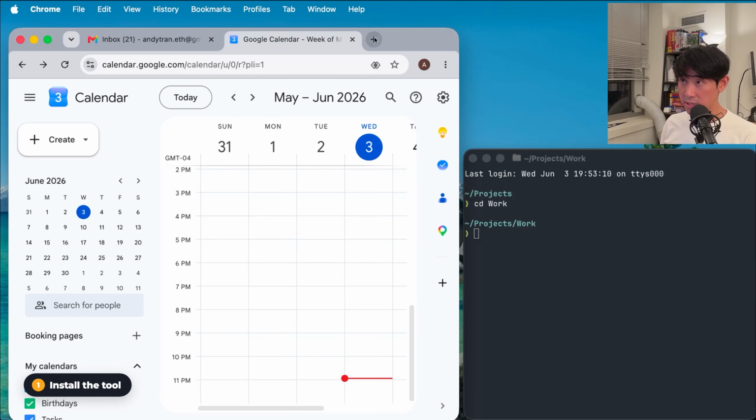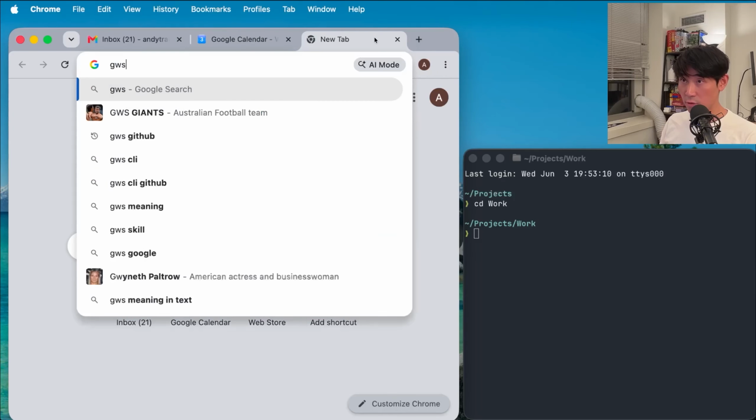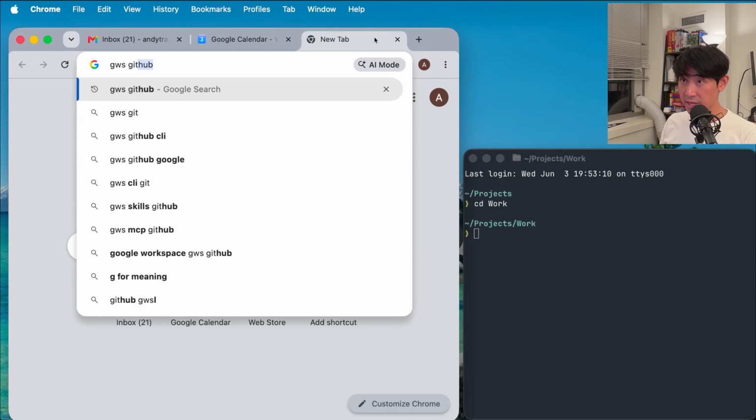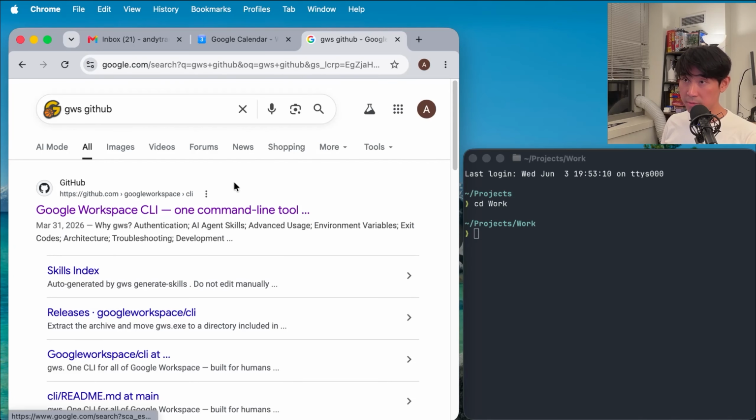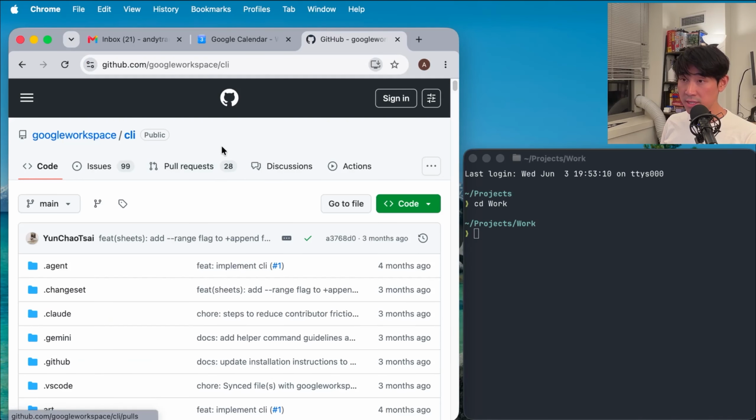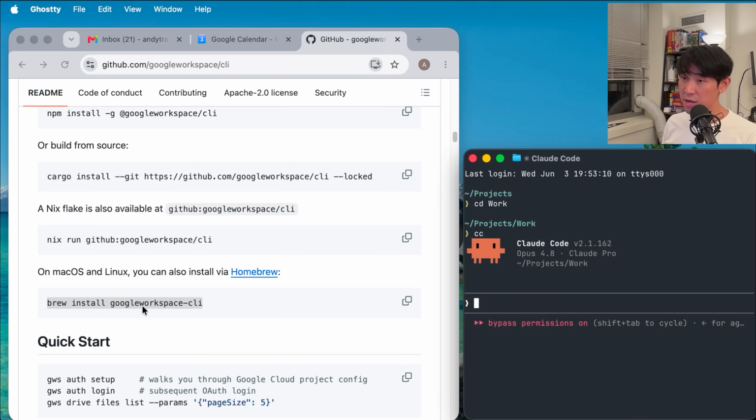We're going to first go into Chrome and search for GWS GitHub, which is Google Workspace. And you can use this at work or at your company if your IT team has set it up, or you can work with them to set it up. But if you're going to do this personally, which you can get a lot of value from as well, you go to this GitHub, and then we could install this manually, but I'll walk you through how you might install it with Claude Code. So first, we're just going to ask it, help me install.